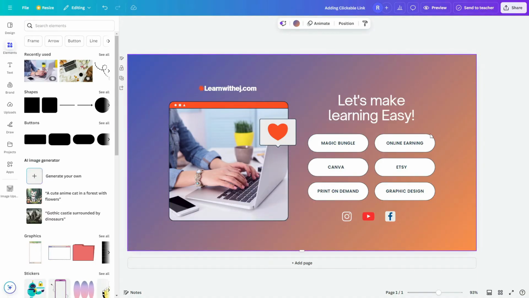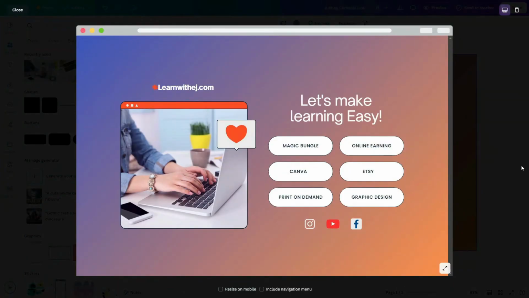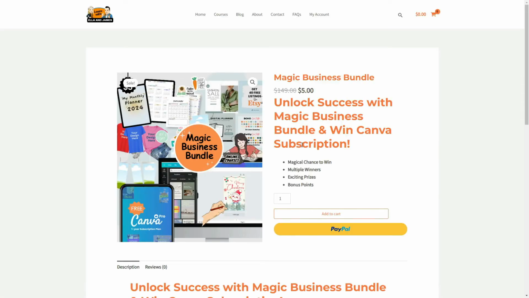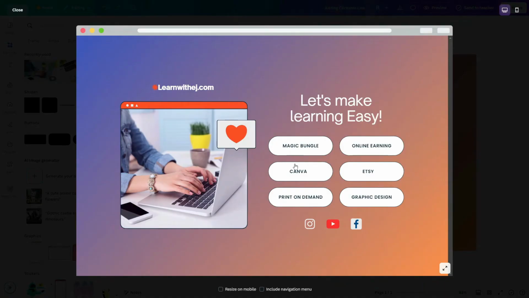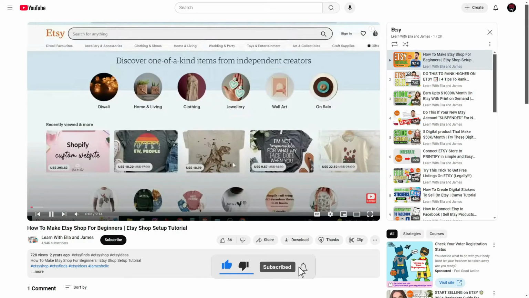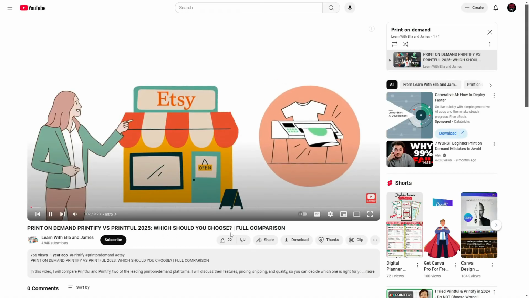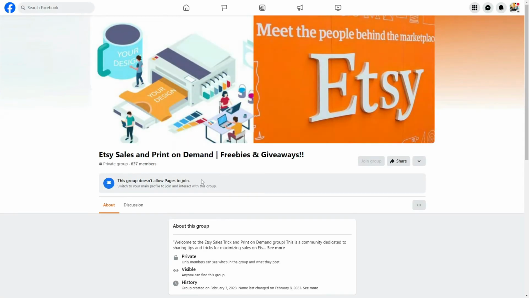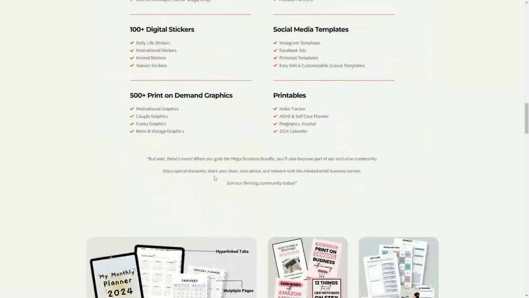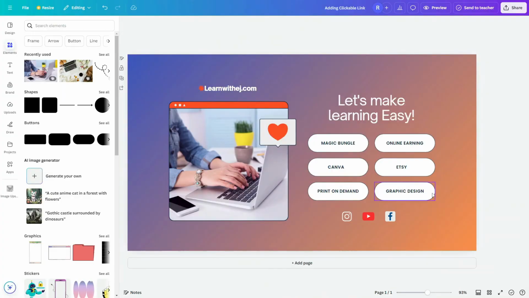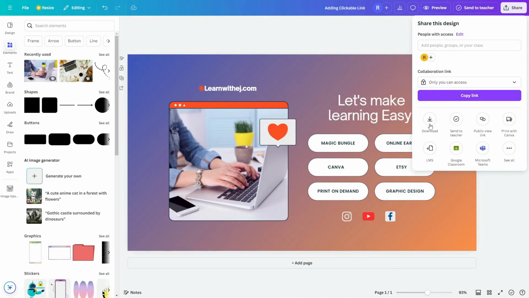As you can see, I've successfully added clickable links to various elements across my entire banner. Once you've added your links, it's crucial to test them. To do this, click on the Preview button in the top right corner of the Canva screen. In Preview mode, click each link to ensure it directs to the correct web page. It's working perfectly.